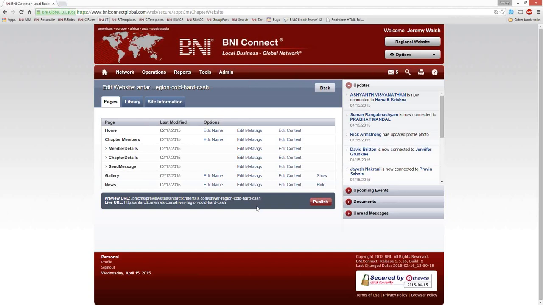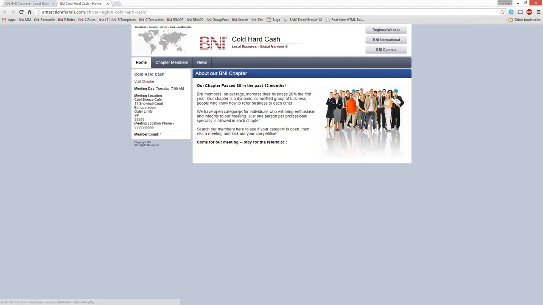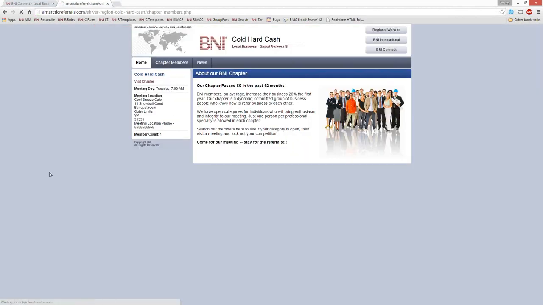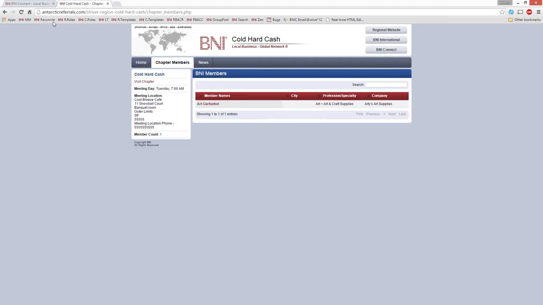So we're going to modify the cold hard cash chapter today. And again, this was a default out-of-the-box website with absolutely no changes made to it. You'll see here on the left-hand side, these are the pages that we have available to our website that we can edit. We have a home page. So again, if we go to the page, this is our home page. You can see that we also have a chapter members page. This would be our chapter members page.